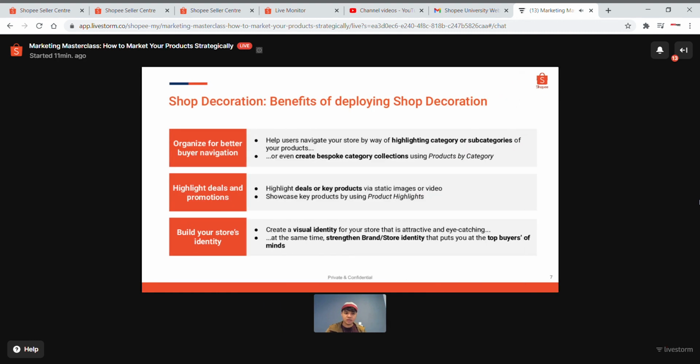So, benefits of deploying shop decorations. Number one, organize for better buyer navigation. When you are using shop decorations, you are organizing so that the buyer journey of exploring your store is better. This is one of the ways you can start highlighting categories, product by categories, so that people get to know that you are selling this product for this particular category.